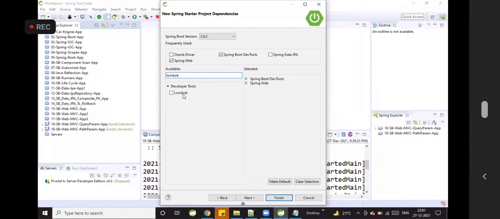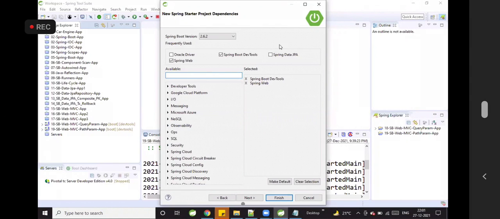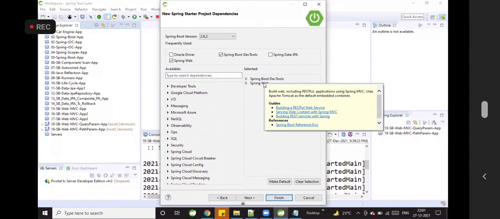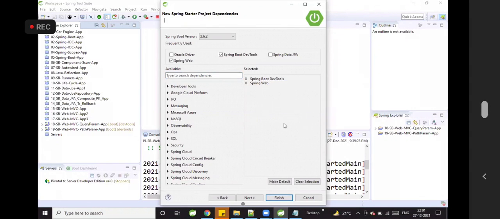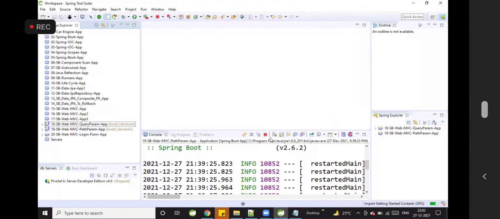I hope all of you know Lombok. You don't know Lombok or you know Lombok? You don't know, huh? Then remove it. I have taken web dependency and DevTools. You know the purpose of these two dependencies, right? DevTools is used to restart the server. Web dependency will provide the support for developing web applications, and it will provide Tomcat server as the default container to run our application. Click on next, click on finish.